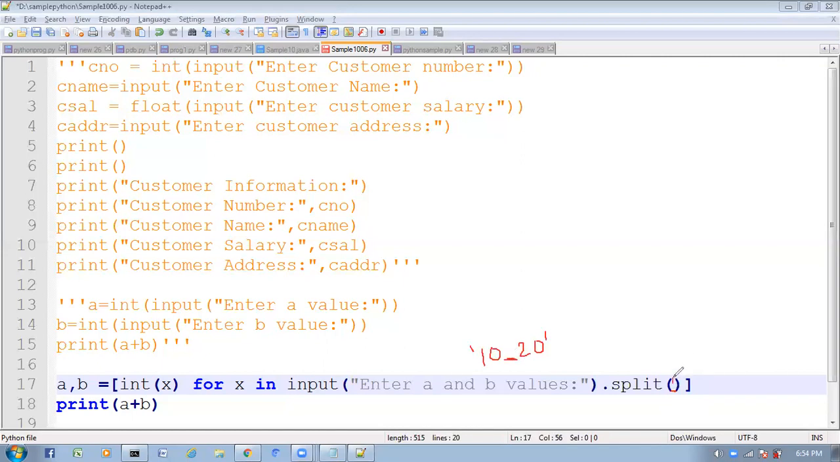Here we have to pass a separator. Which separator we have to pass? You can pass any type of separator. Suppose if you are not providing any separator to this split function, what will the split function do? It will take the default separator. What is the default separator? Space is the default separator. Now between this 10 and 20, one space is there. That space the split function will consider as the default separator. Understood what I am telling?